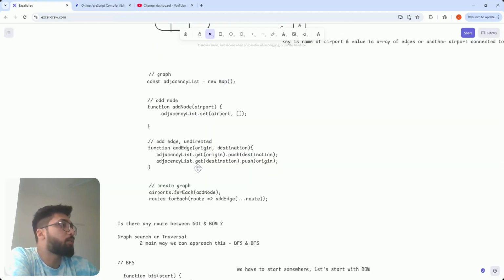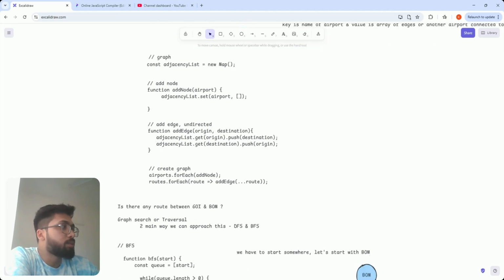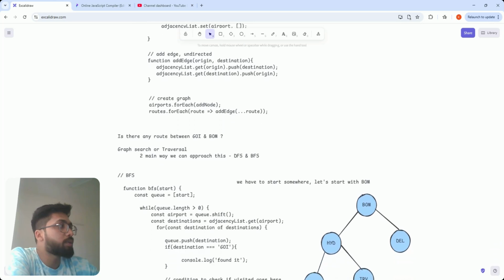Now, our question was to find a route between Goa and Bombay, right? Now the traversal comes in. There are two ways we can approach this: either we can use depth first search, or we can use breadth first search.